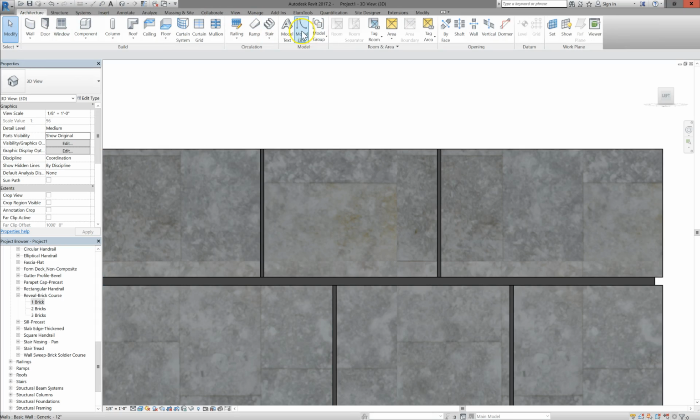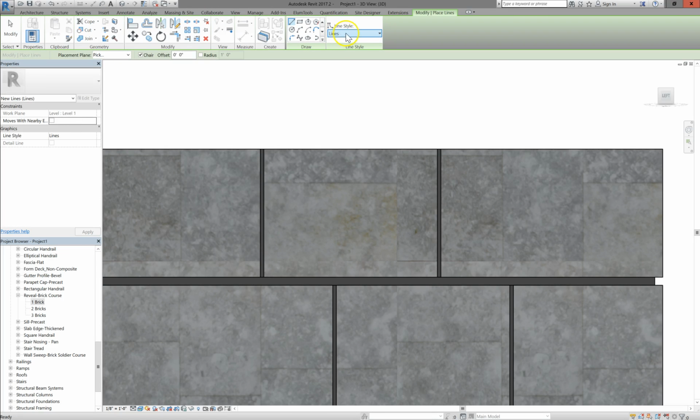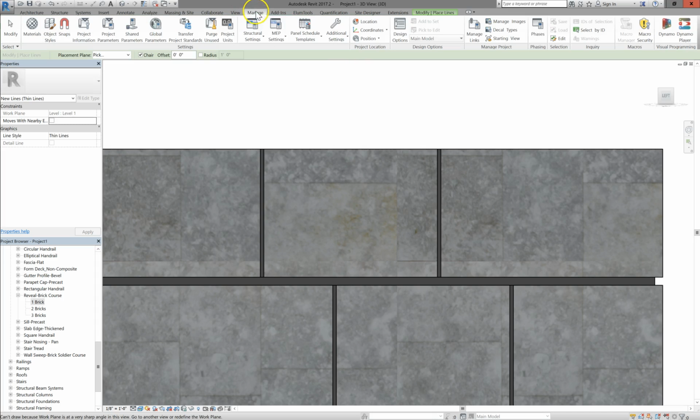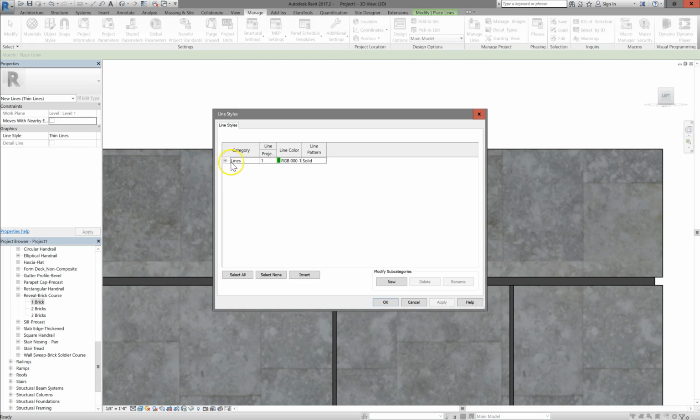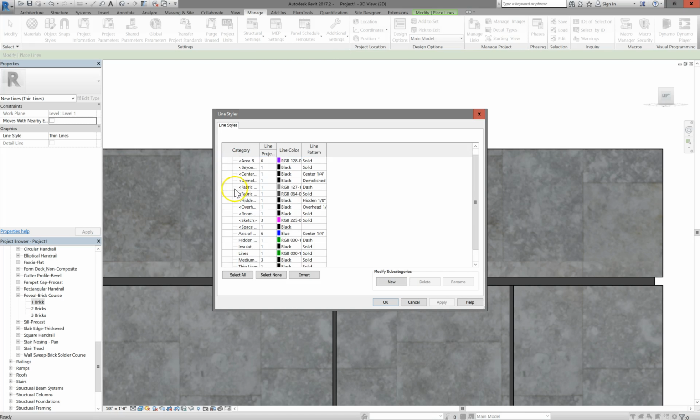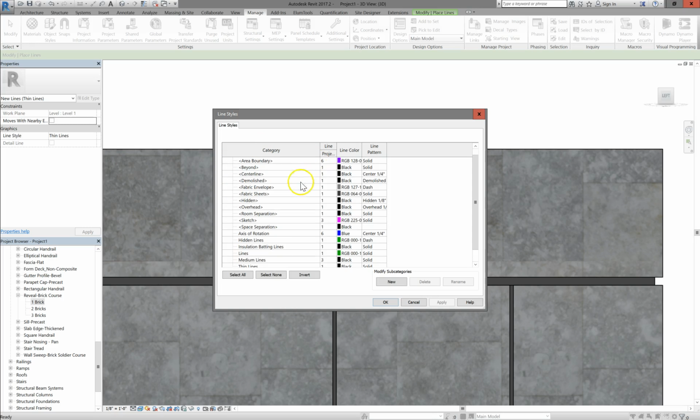Just go to the Architecture tab, do Model Lines. You could pick the line type that you want to use. Thin lines is going to be black, so what I'm probably going to do is go to additional settings, line styles. You see all my lines. So I'm going to make a new one.